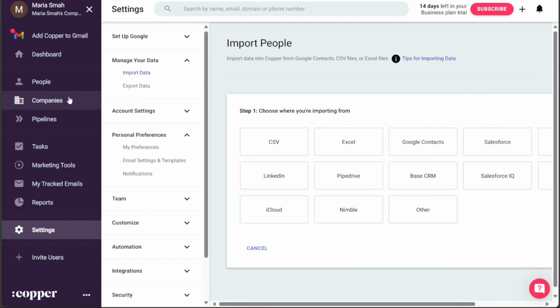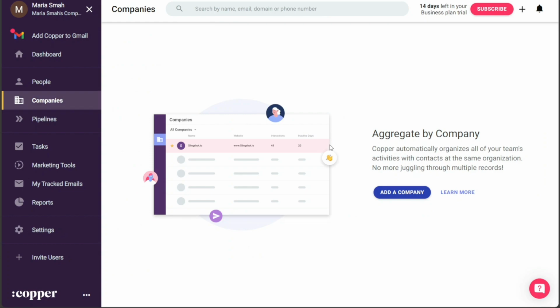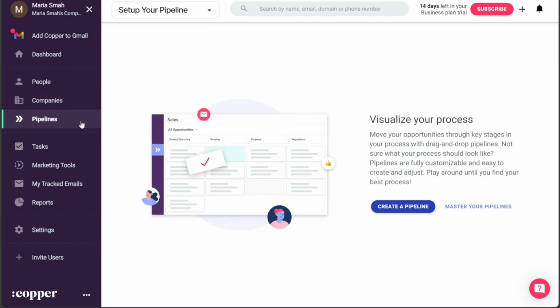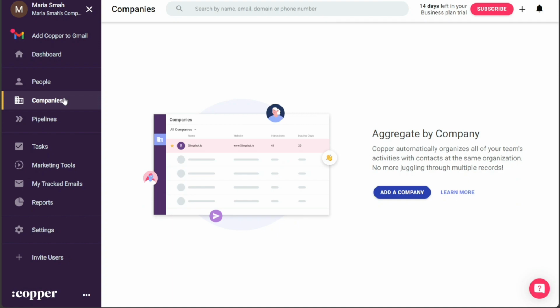Moving on, the Companies tab provides a view of all the companies associated with your business. If you haven't added any companies yet, this section will be empty. However, you can easily create new pipelines by clicking on the Create a Pipeline button. Pipelines allow you to move your opportunities through different stages of your process with simple drag-and-drop actions. They are fully customizable, making it easy to design and adjust your process to fit your specific needs.